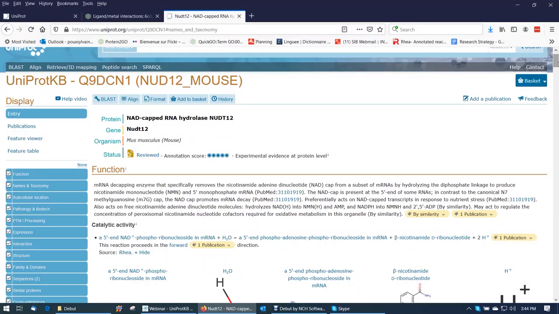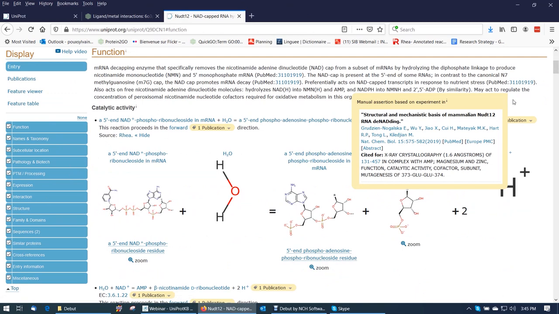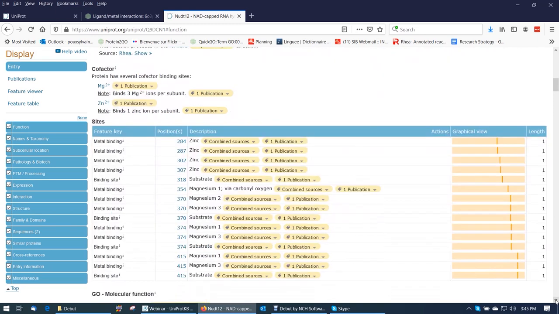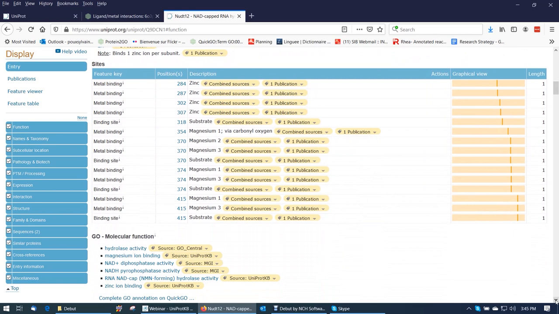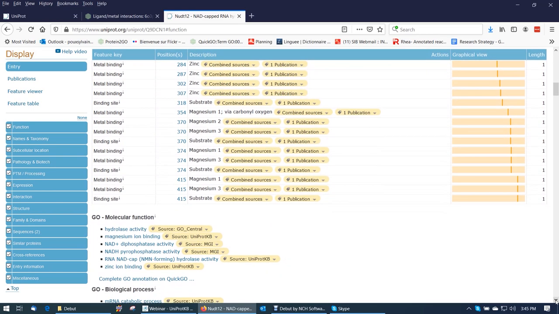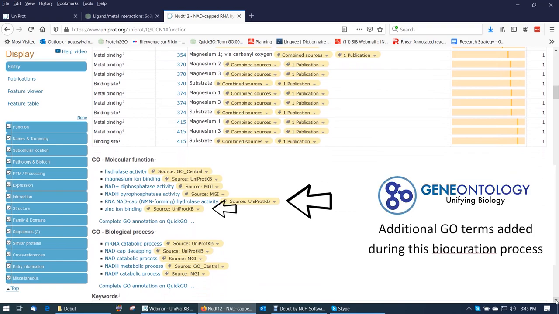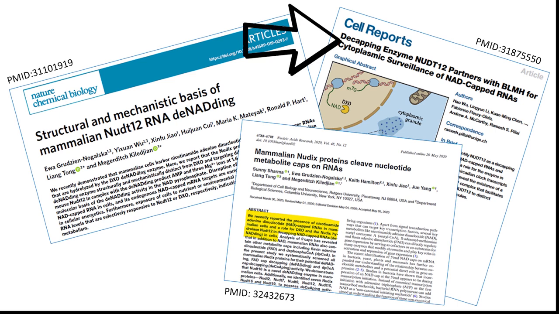Here is what it looks like on the website. Most of the new annotations are in the function section. The free text summary of the function, the new catalytic activity, cofactors, metal binding and substrate binding sites, and the newly created GO terms. We'll proceed similarly for the other two publications initially selected for curation.